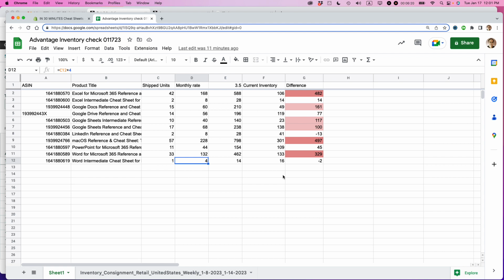So I don't know why their algorithm chose that particular number, but I'm probably not going to send in any units for that one because they're just going to sit there. They're not selling at all. Why would I send in any more? So this is how I go through it.